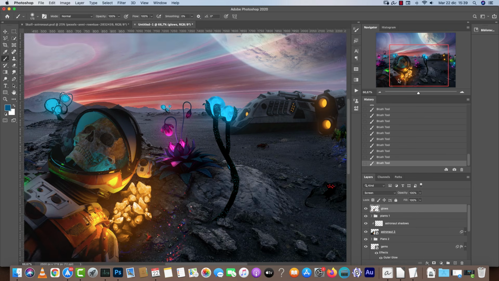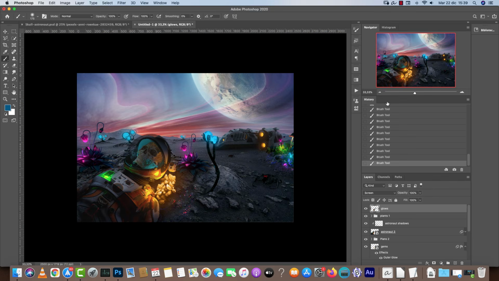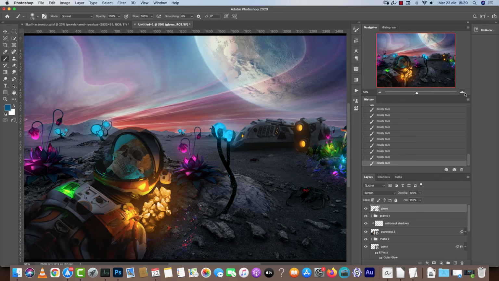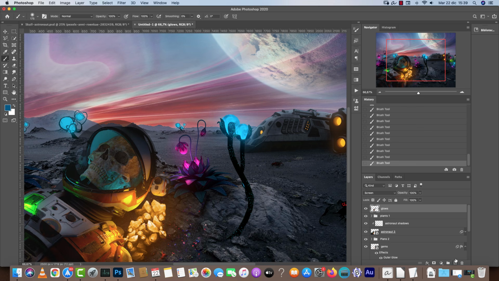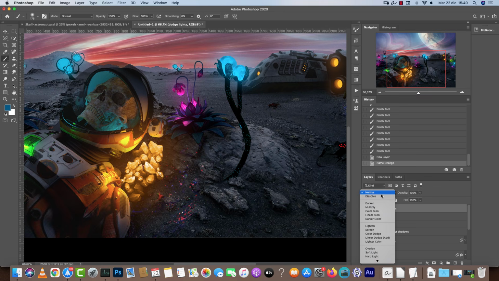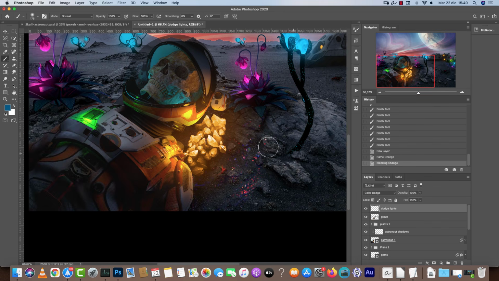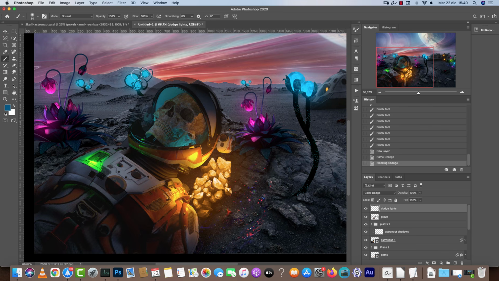Okay. And next, let's use the color dodge, because the next one is the color dodge. Create a new layer on top of the glows and name it dodge lights. Here, change the blend mode to color dodge. Here I want to create some lights that, for example, these gems cast on the ground, and also these weird plants cast on the ground as well.